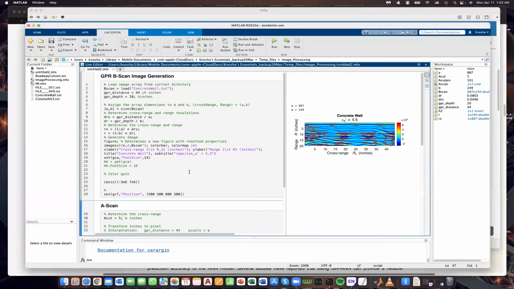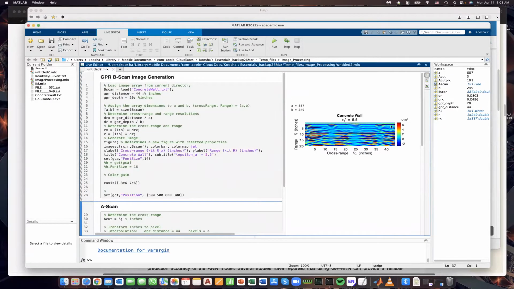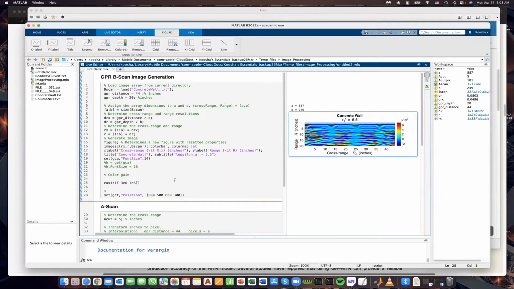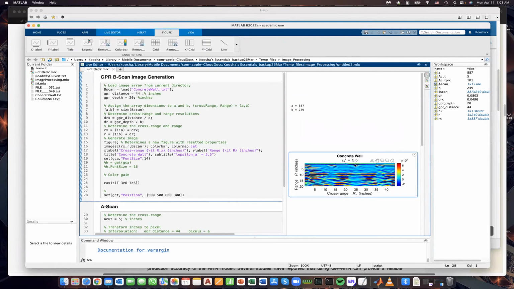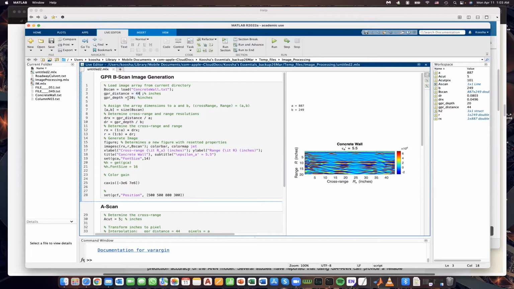Now we have learned how to generate a B scan and an A scan, but we just did it for one image. Suppose we have numerous images and we want to generate them all. It's going to be very time consuming to change each of these variables, like the GPR distance and the GPR depth, and generate the images one by one. This is a very tedious process. So we're going to turn this into a function.